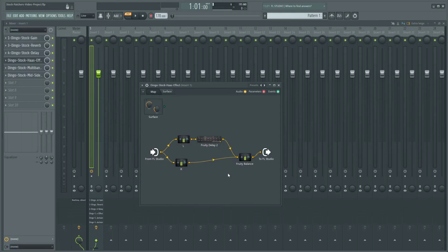However, now that plugins like Ozone Imager and Wider exist that are arguably more mono-compatible, it is a good idea to use the Haas effect on background elements like percussion and effects, as opposed to forefront elements like the leads or the pads, whatever might apply to your genre.